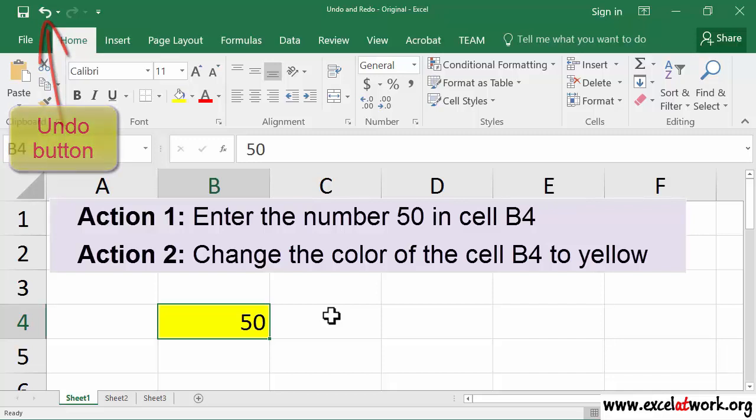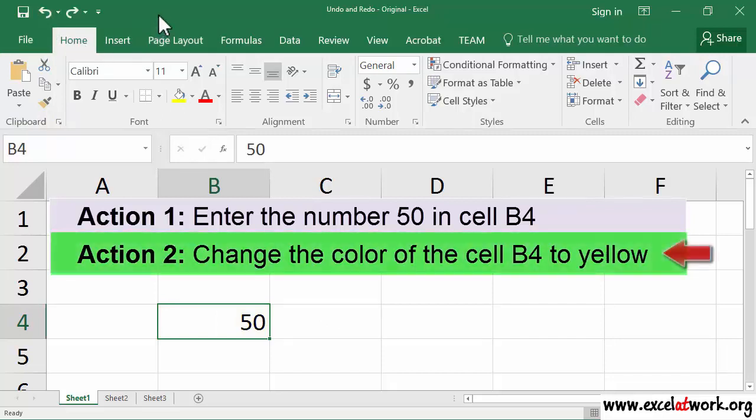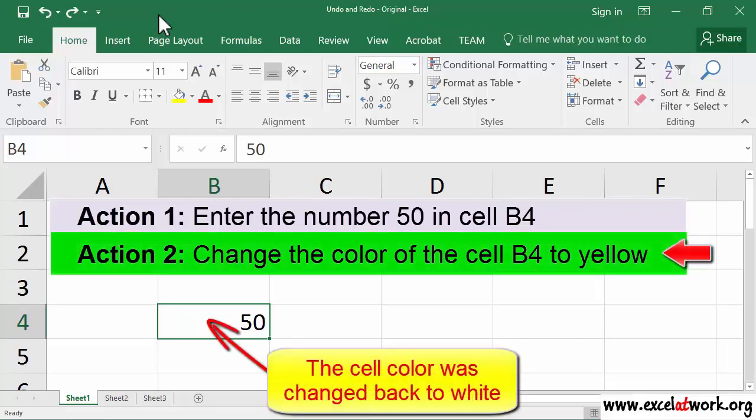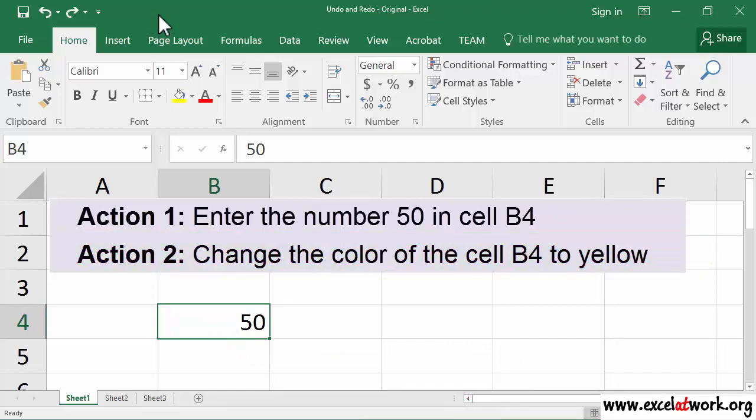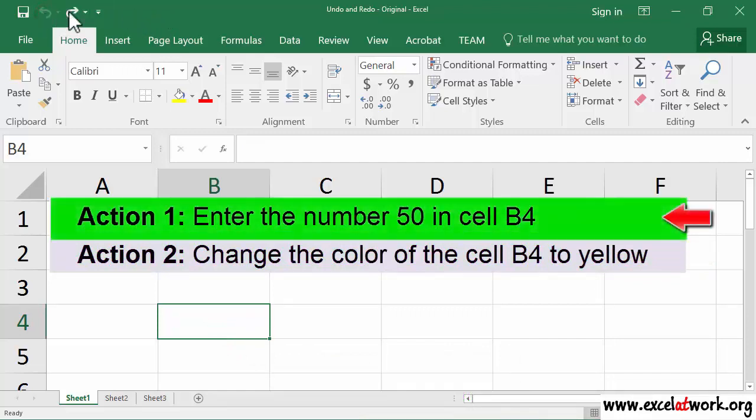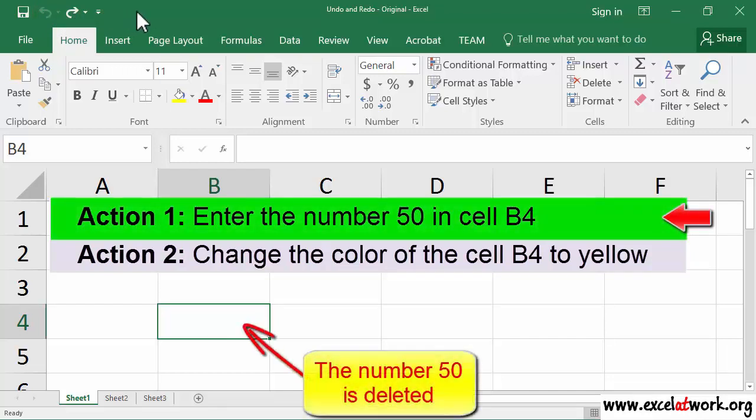So, I click the Undo button once, and as you can see, the action number 2 was reverted. The color of cell B4 went back to white. I click the Undo button one more time, and the first action was reverted. The number 50 entered in cell B4 was deleted.